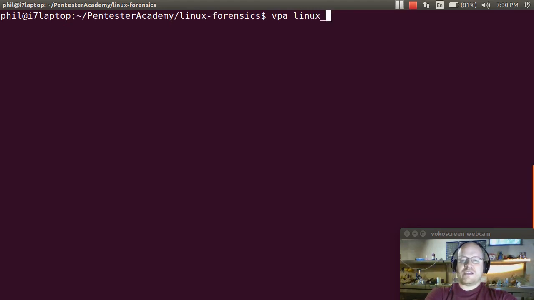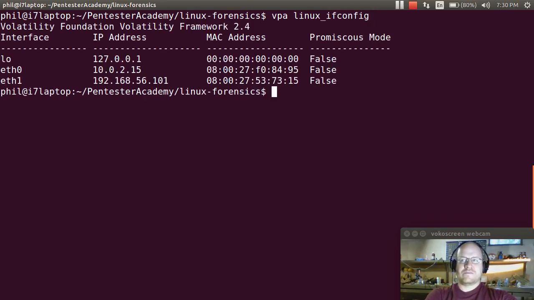Not surprisingly, I can run linux_ifconfig, and this will give me a list. And here you see my 3 network interfaces. I have my loopback interface, ETH0, which was pointing out to the internet, and then ETH1, which was my VirtualBox host-only network.